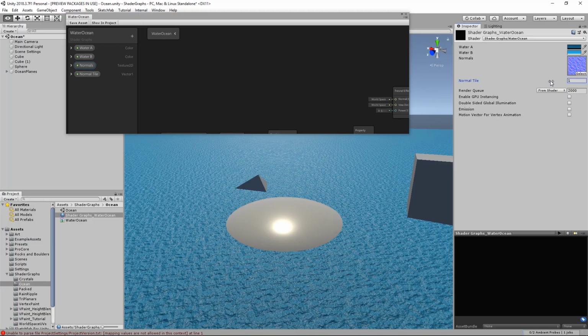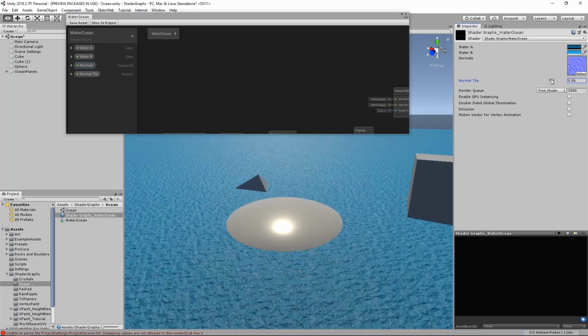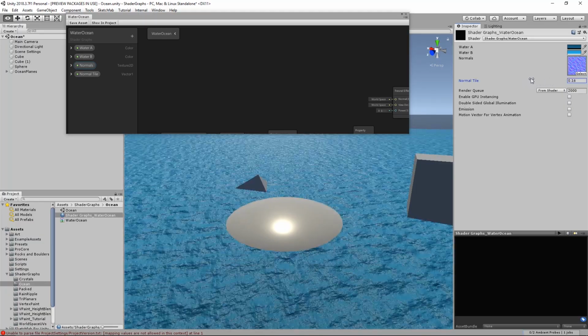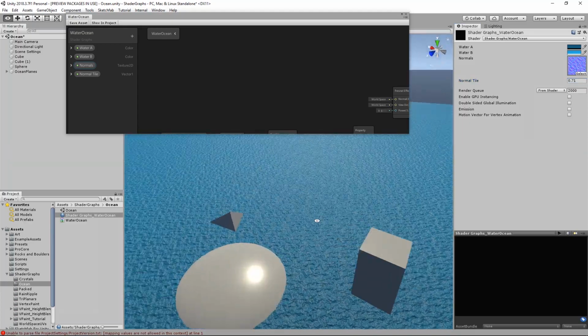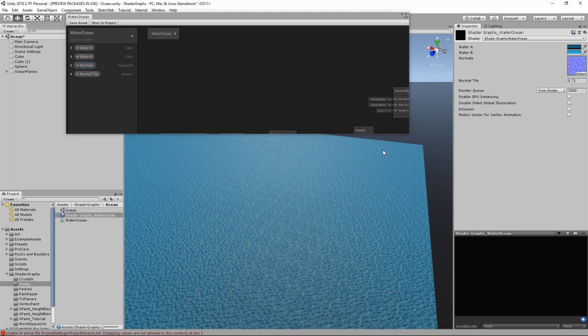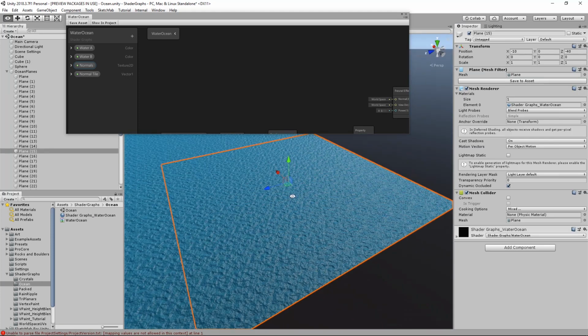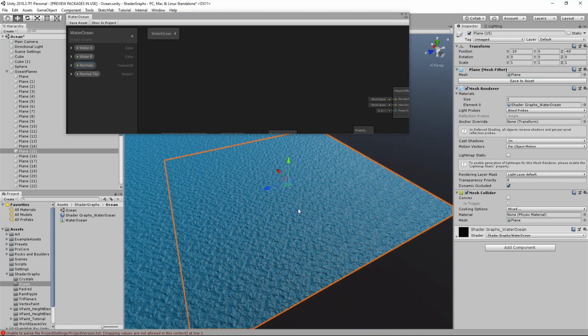Okay, so that's on there, and you can see as I adjust the scale, it scales it up from the center of the world, because these are world space UVs, and this is how you avoid any tiling, or rather the seams that you would get.